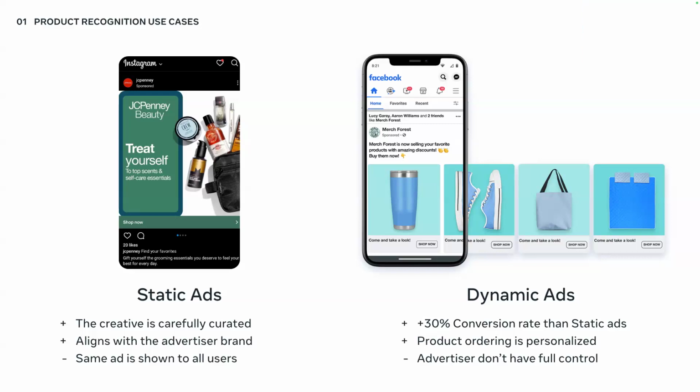The problem is that although dynamic ads are much more performant, most advertisers choose to run static ads. We think that the reason is that they have much more control over their brand. So they can choose the image very carefully to show their brand, the text, and overall it's a more standard ad.